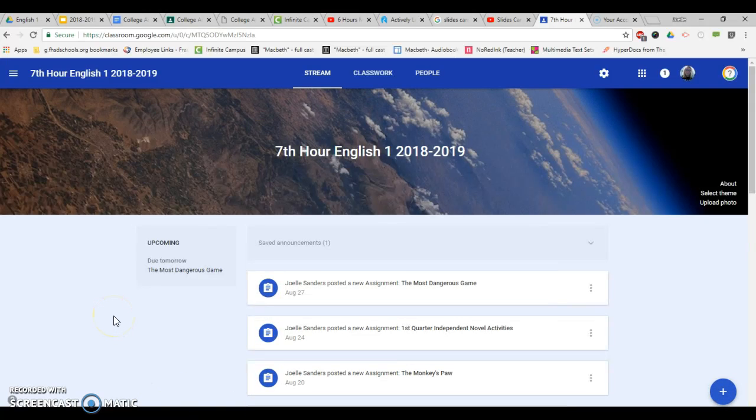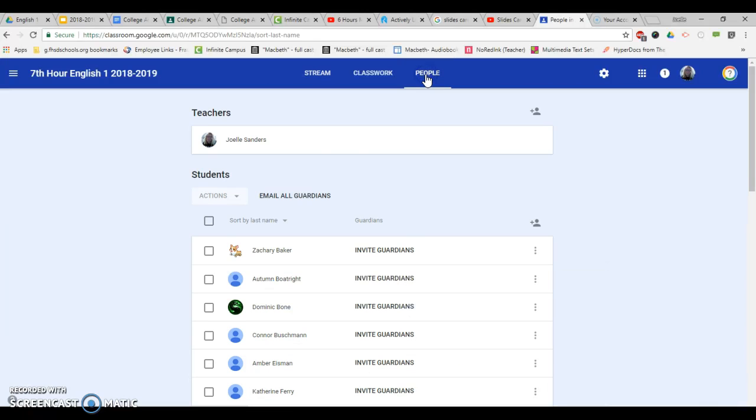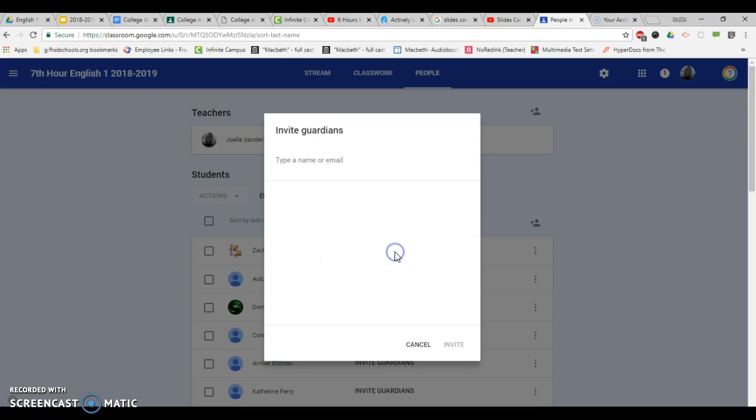Quick tip to get parents to sign up with your Google Classroom so that they can get updates when you have new assignments or announcements posted. Click People, and right here where it says Invite Guardians, just have the parents type their email address. You could do this during parent-teacher conference, have a Chromebook available, and have them add themselves if they are interested in getting updates.